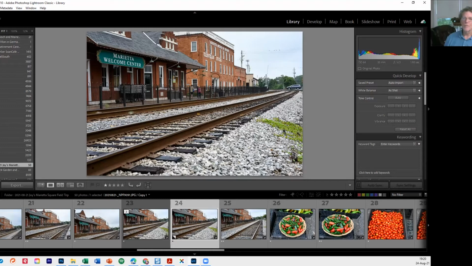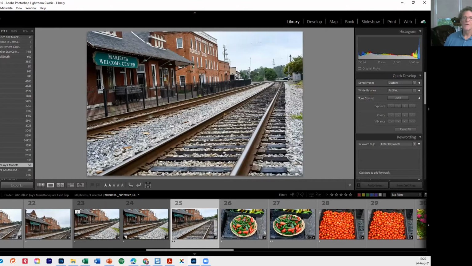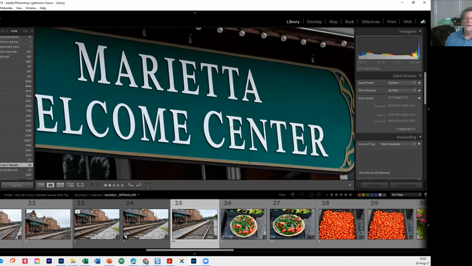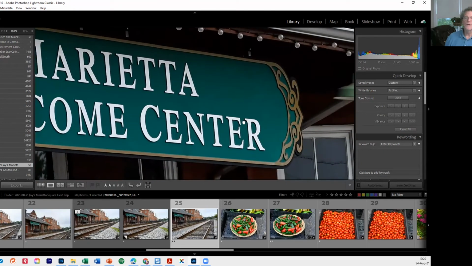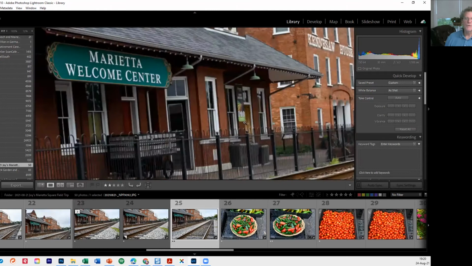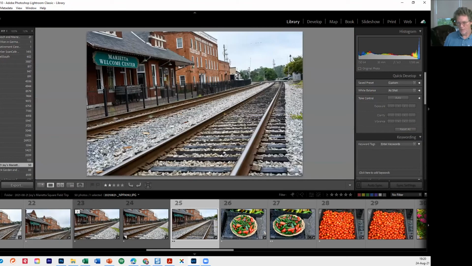And because you got this little magnifying glass working, let's say you come to the next photo and you're saying, hey, this one kind of works for me. I think I want to keep it, but I'm not sure if Marietta Welcome Center is in focus. Well, just click on the sign and you look at it and it looks pretty darn sharp to me. So Joy says, I'm going to make this one a number 2.